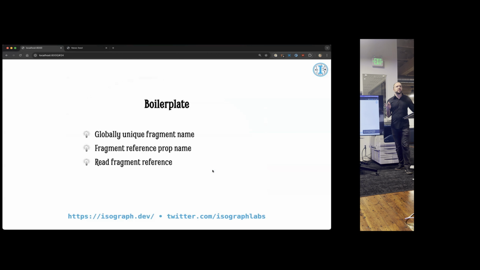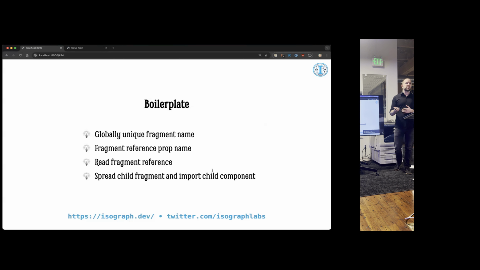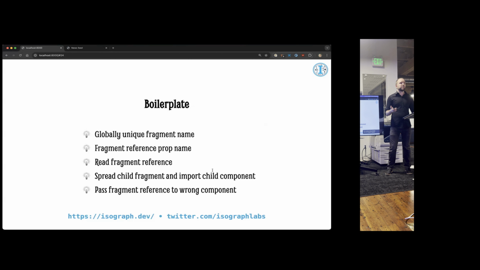In the child component, there's nothing we can do with the fragment reference except to read it. Why is that a separate step? Why isn't it done for us? Oh, sorry. In the parent component, why do we have to spread the child fragment and import the JavaScript for the child component and pass the fragment reference to the child? If I'm not doing all three, my app is necessarily broken. Can these be combined? And why do we have the possibility of passing the fragment reference to any other subcomponent? Only one component is capable of reading that fragment reference. If we pass it anywhere else, our app is necessarily broken.